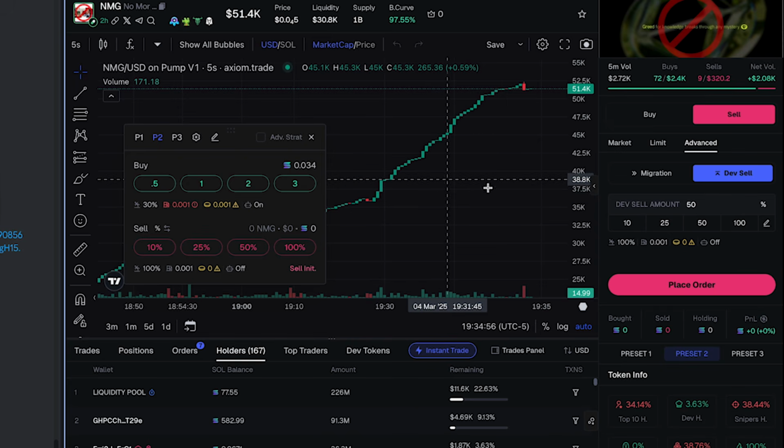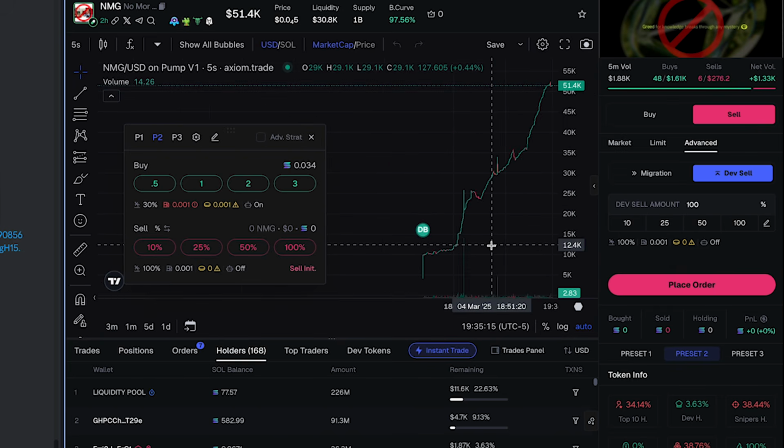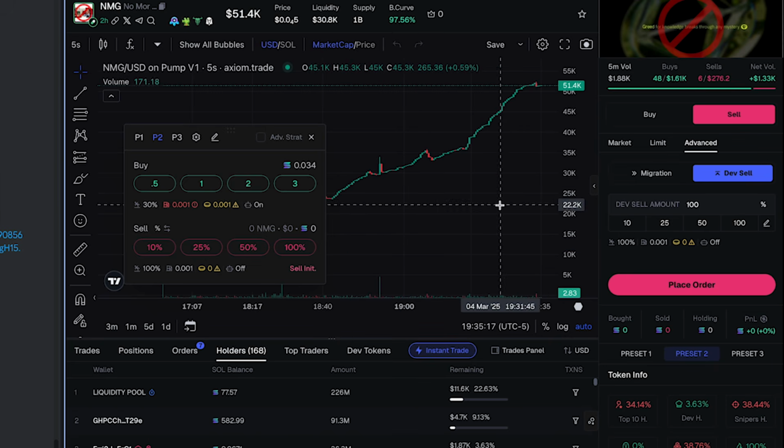So what you're going to do is if the dev sells, you buy. Or if it's a coin where you need the dev and they're dumping on the coin, right when the dev sells, you'll just automatically get out of that coin. So you'll just press place order 100%, and that way that saves you from getting rugged by any scammy dev. So yeah, those are a few advanced features for you guys on Axiom Pro.